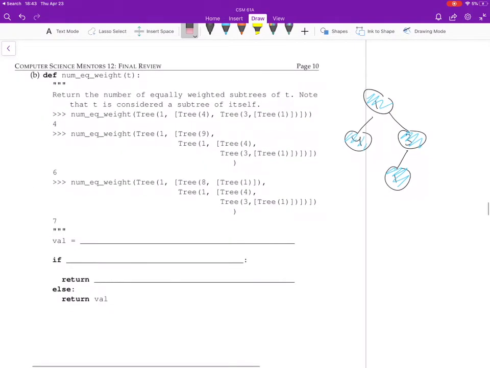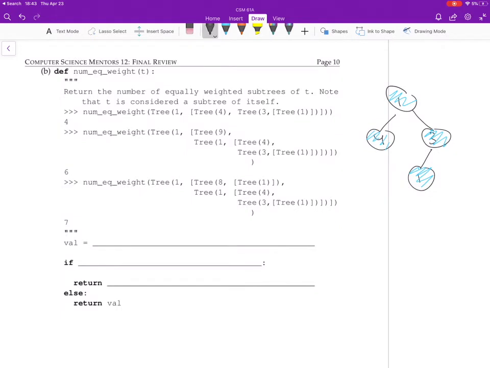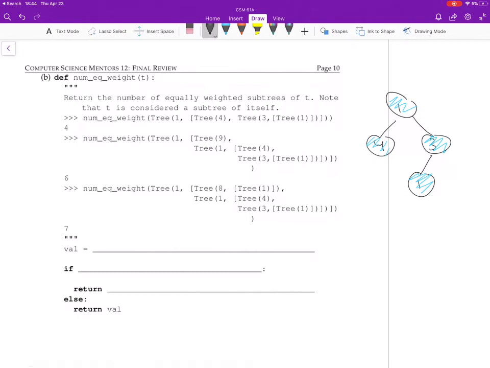Okay, so let's take a quick look at the template. So they have some value, val, and then it's computed somehow. If something, you return, and otherwise you just return val. So I think the distinction here we might be making is that in one case you might include your own tree, and in the other case you would not. So maybe in this case you return val plus 1 if your own tree is equally weighted. That's just a guess. But that would mean that val is the number of equally weighted subtrees in your own tree.